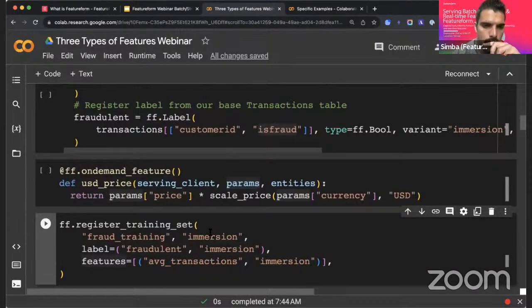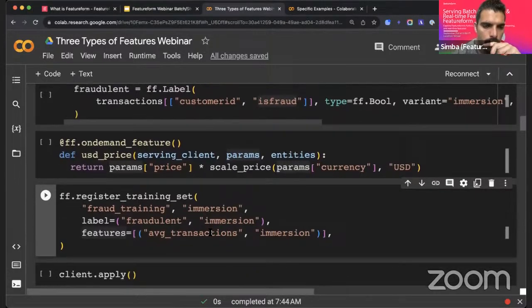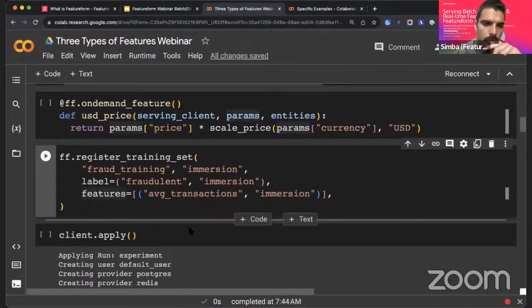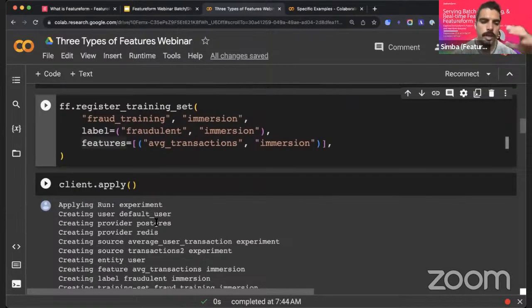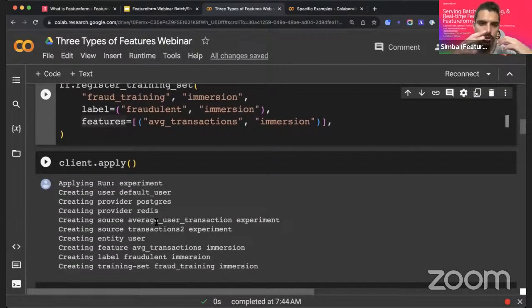Great. Then you apply it. And when you apply it, Featureform will actually orchestrate all of that infrastructure to build everything I just declaratively defined. If we were going to change any of these definitions and reapply, Featureform will do the minimum changes to make all that stuff happen.